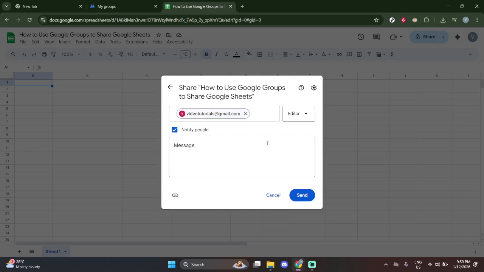Set the permission level and click Send. Choose Viewer for read-only access, Commenter for feedback without edits, or Editor for full editing power. Editors can change content, so grant that level only when necessary.